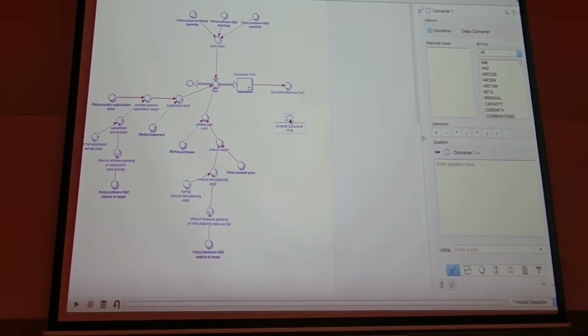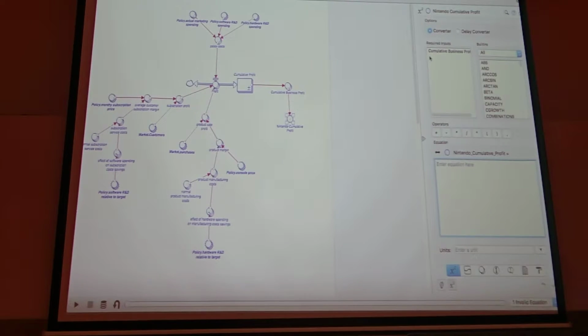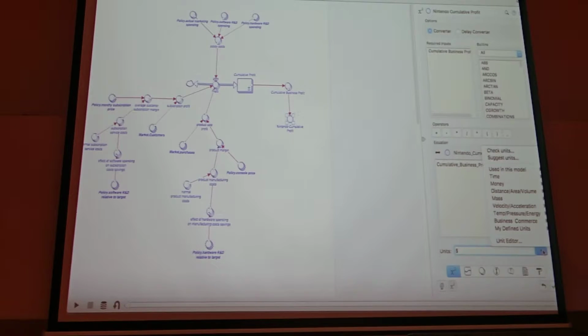Cumulative profit. So we need to slice our array up. So we say cumulative business profit of Nintendo. We give it units. I don't know if you've seen this trick before. In this units editor, you can both check units to confirm that they're correct in this case and suggest them automatically based on the things that you use in the inputs. Makes it a lot easier than typing them in.